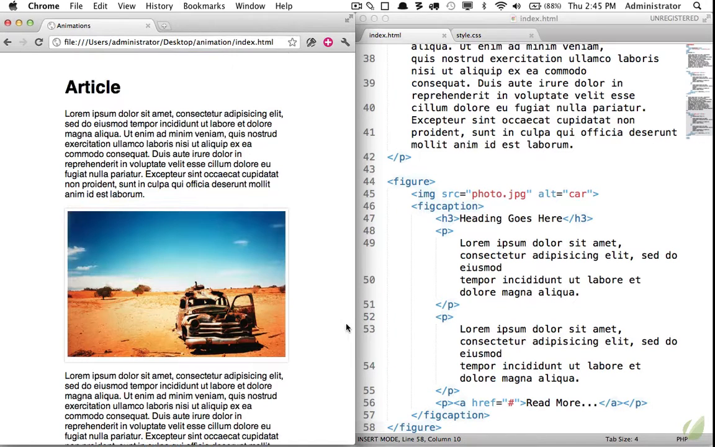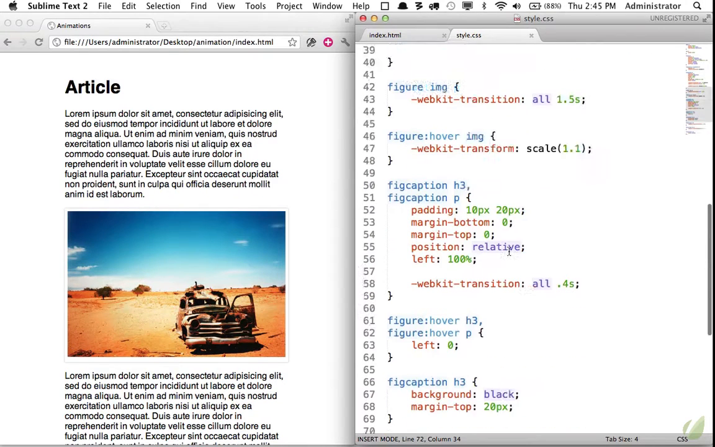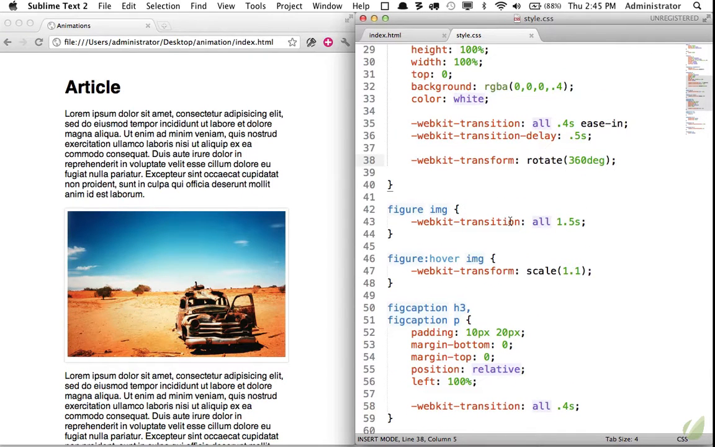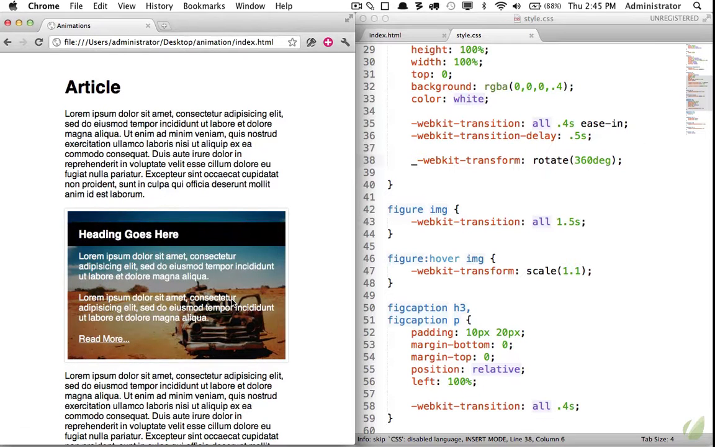So that's going to do it for today. The last thing I want to show you is if you do decide that rotation is too much, I may agree with you. So just look for your rotation and you would remove that completely. And then when we hover over it, rather than rotating, it will just fade in.